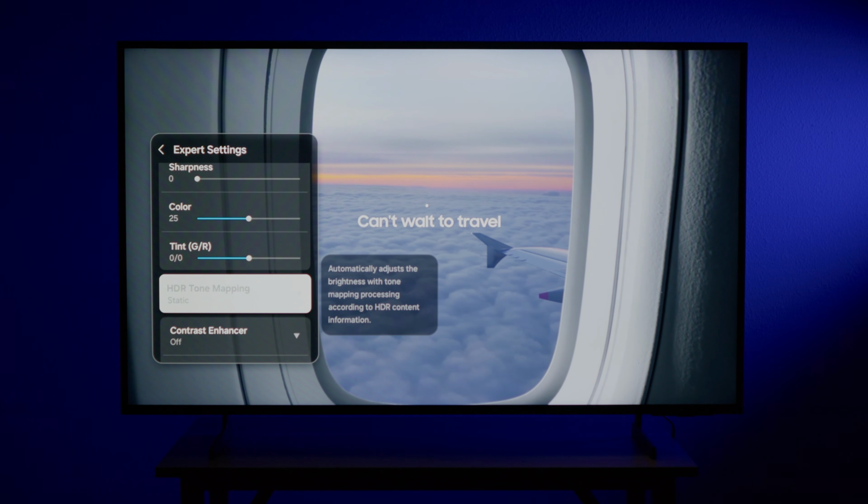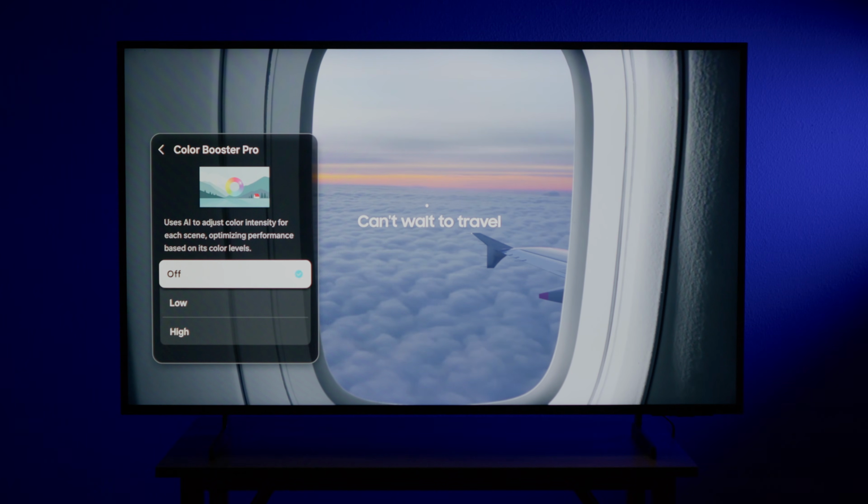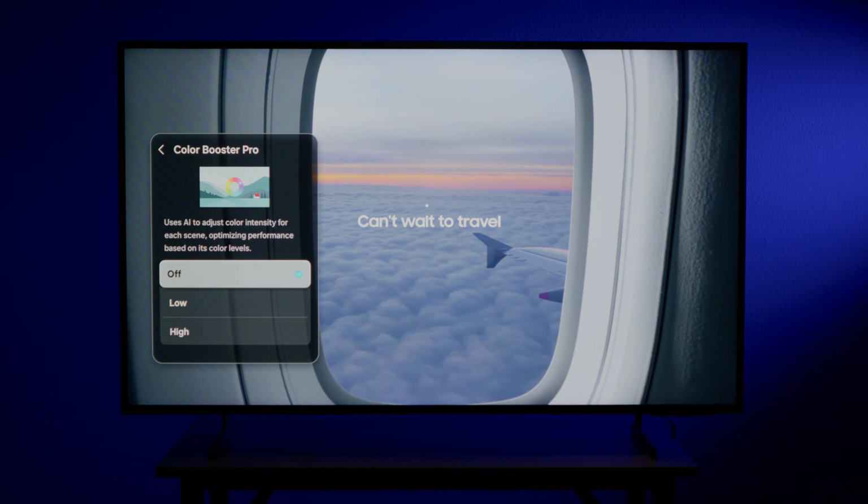Obviously, HDR tone mapping is going to be grayed out because we are watching SDR in this video here. There's this new Color Booster Pro, which is going to be an improvement over the Color Booster last year, according to Samsung. You can go through that. It's going to boost your colors a little bit.